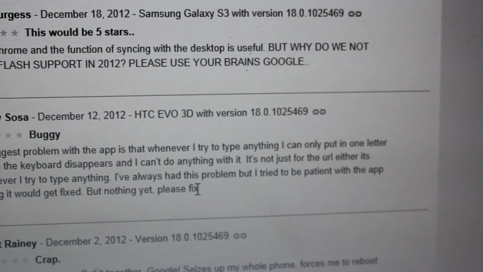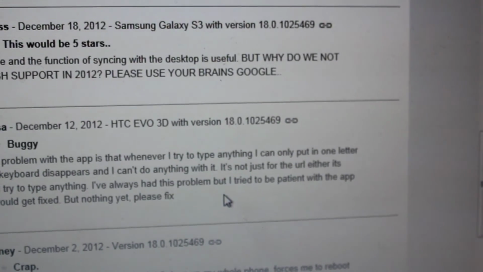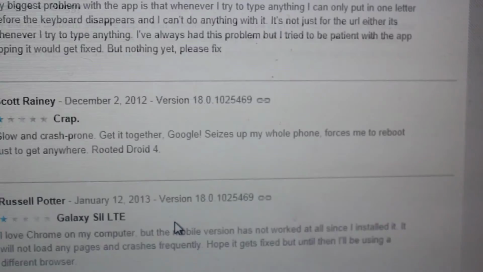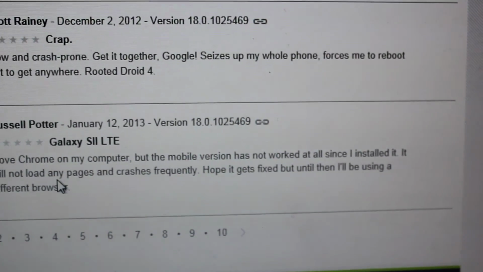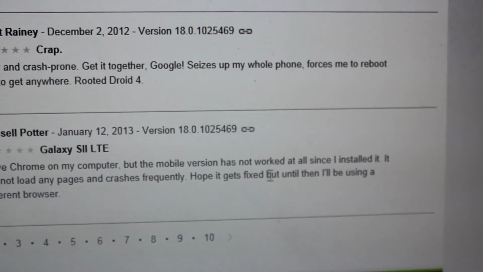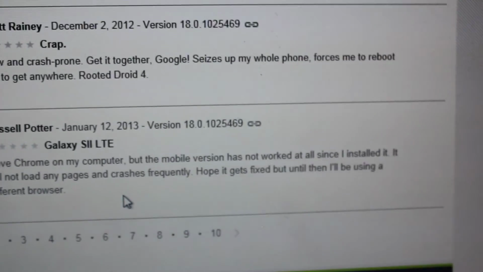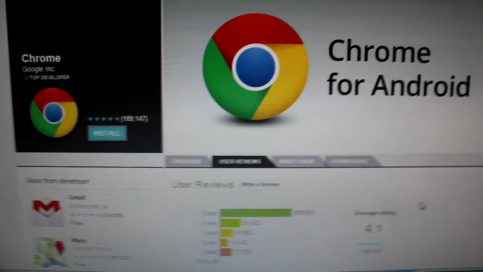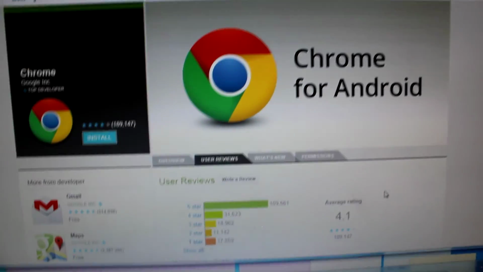Biggest problem with the app is that whenever I try to type something into it, I can only put in one letter before the keyboard disappears. Slow and crash prone. So here it is. I love Chrome on my computer, but the mobile version has not worked at all since I've installed it. It won't load any pages and frequently crashes. So if you're using Google Chrome on your FileMate Clear, you probably want to use the other browser or download a browser from Google Play.